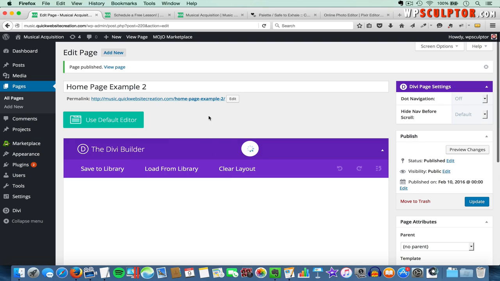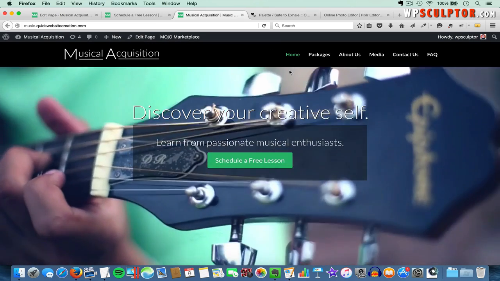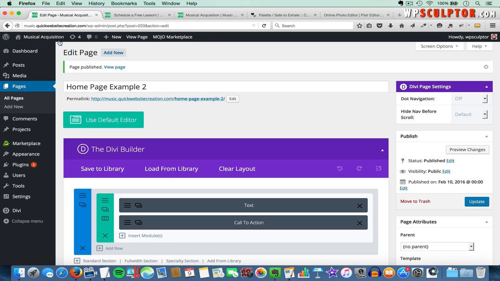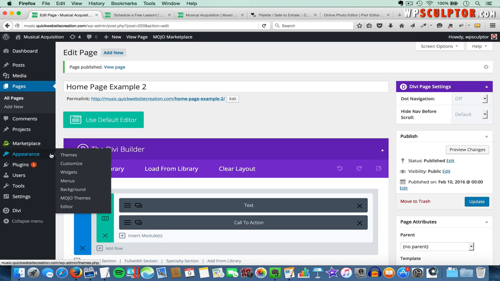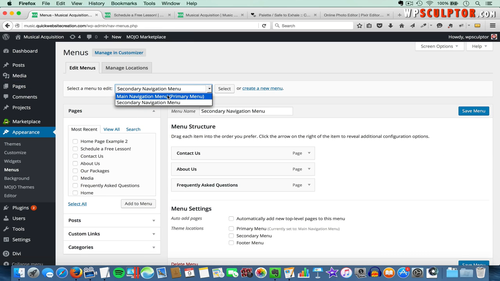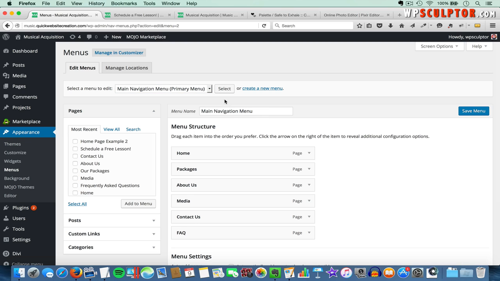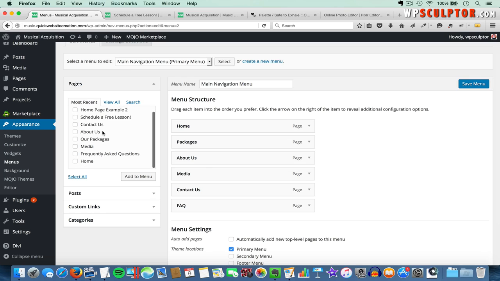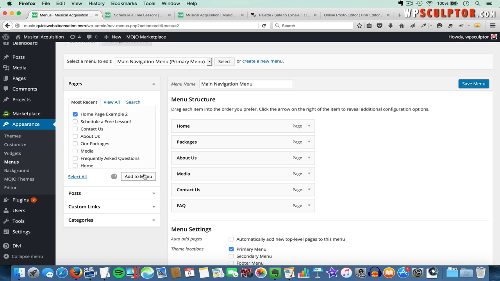And now I won't be able to access this page from the front end because I haven't added it to the menu. So I'm going to do that really quickly by going back to the back end. And I'll go to Appearances and click on Menus. And then I'm going to switch over to my main navigation menu by selecting that and click on Select. And over here on the left under Pages, I'm going to find the homepage example number 2, and I've got it here at the top.